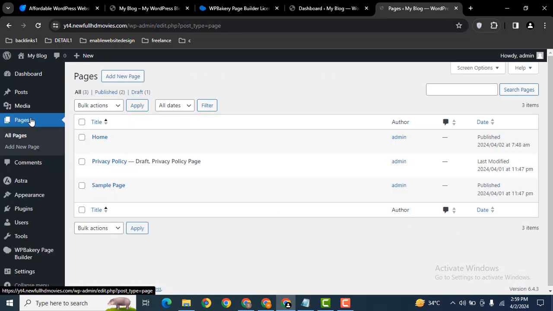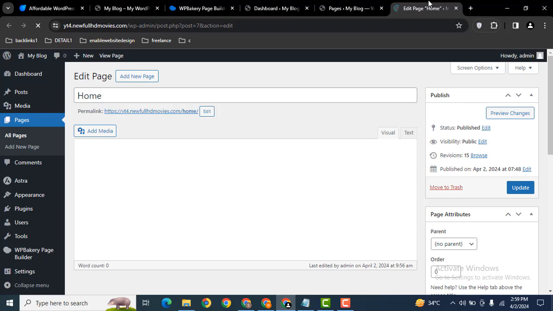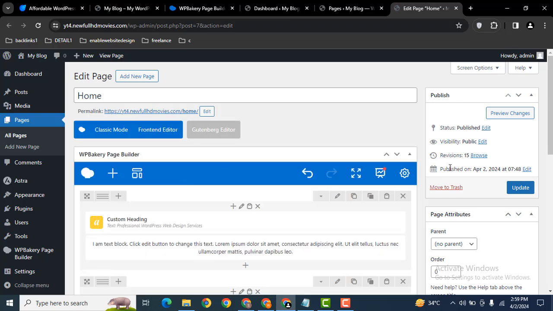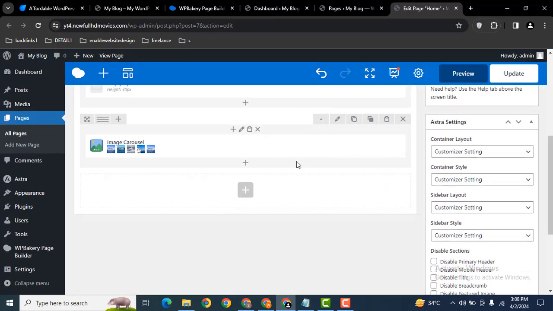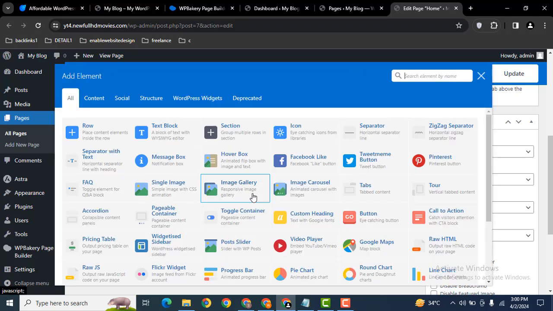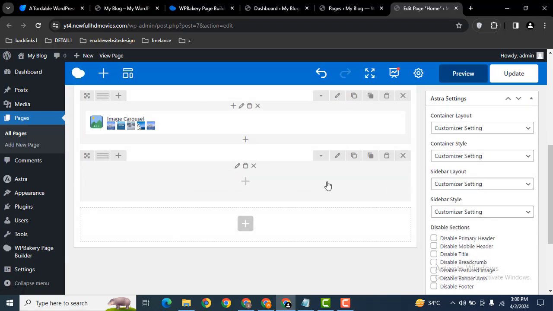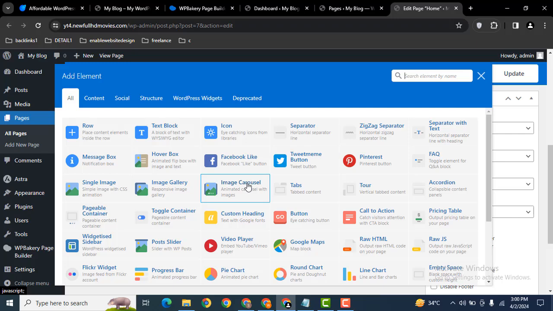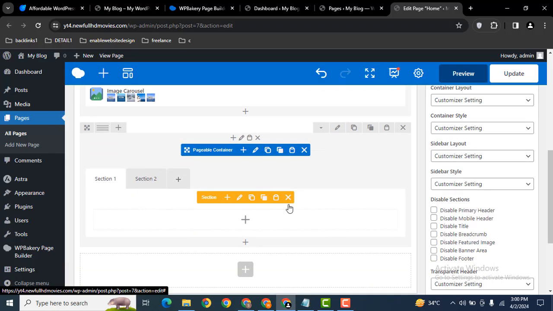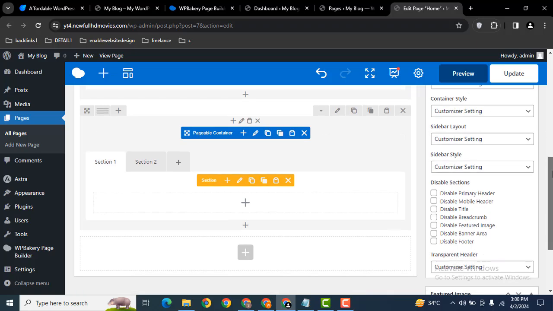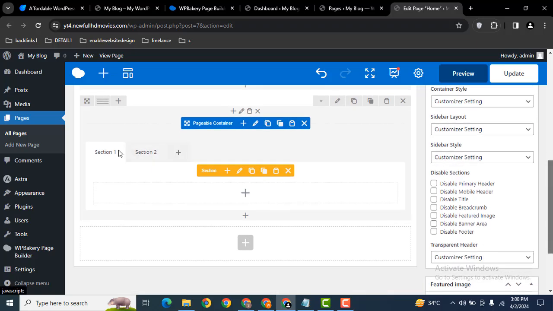Now let's go back to the pages and edit one of the pages. You can directly go from here. Let me show you, it also has a backend editor. Now scroll down and let's add a new row. Here you can see the plus icon, then add a new row. Then click here plus, and here you can see the page container. Select this one, and here you can see we got by default 2 sections.